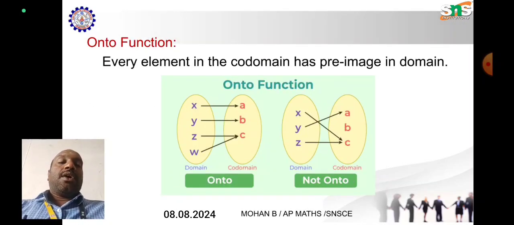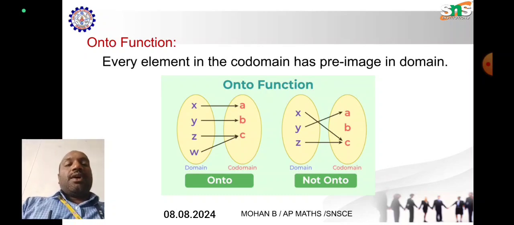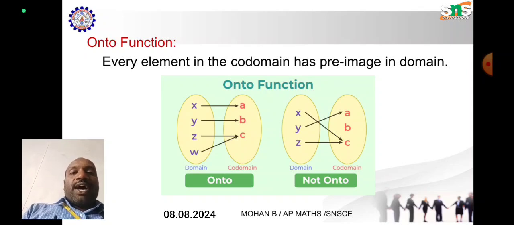Next, the onto function. See, every element in a codomain has a pre-image in the domain. For example, the 4 values of the domain are assigned to the 3 values of the codomain. That is called an onto function.